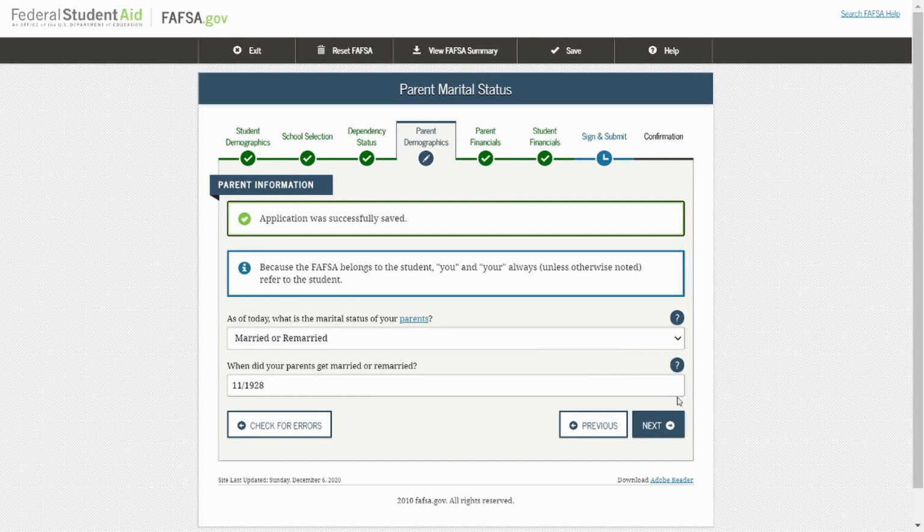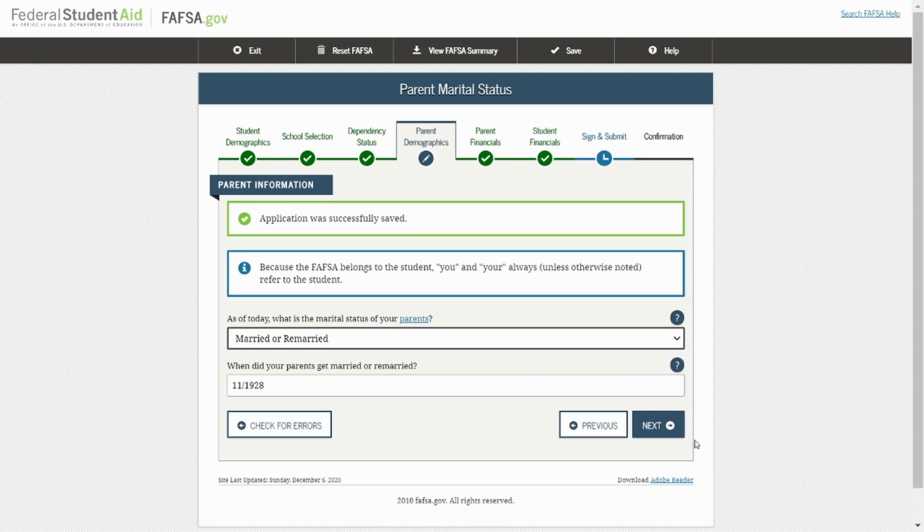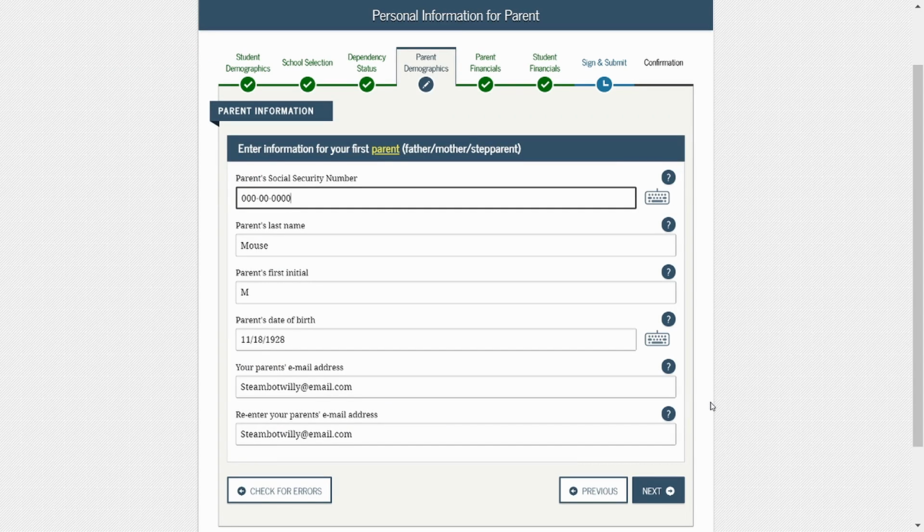So starting off, this is asking about your parents' demographics, and it's going to ask questions about your parents' marital status, if your parents have ever been married, or if you're just with a single parent. Then it'll ask about when they were married and all their other information. So let's get started. From here, you can select your parents' marital status, and then you can go through and answer all the questions. Once again, these are all test answers, so none of these are real.